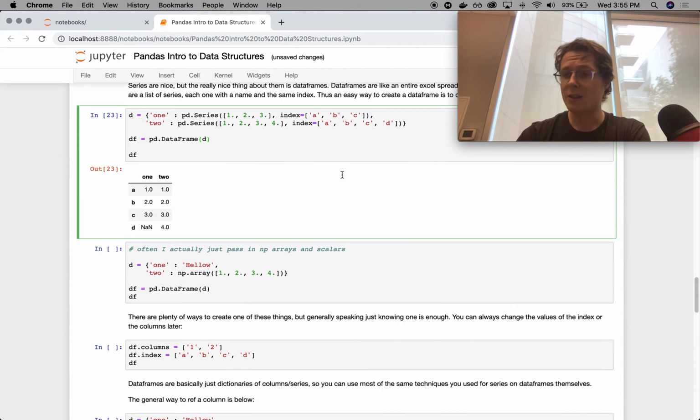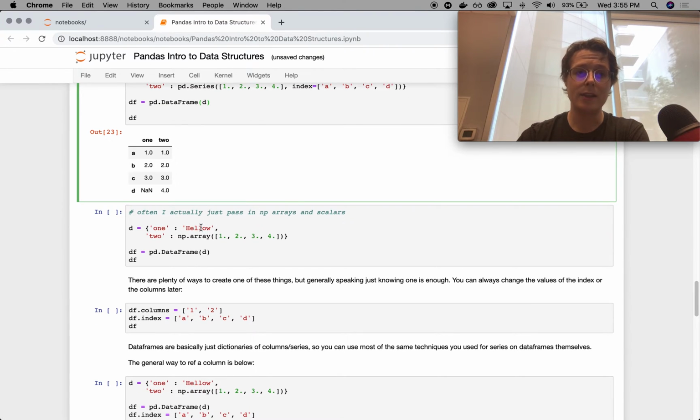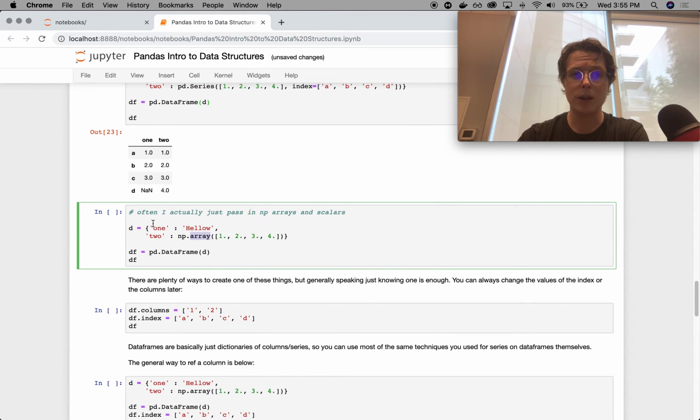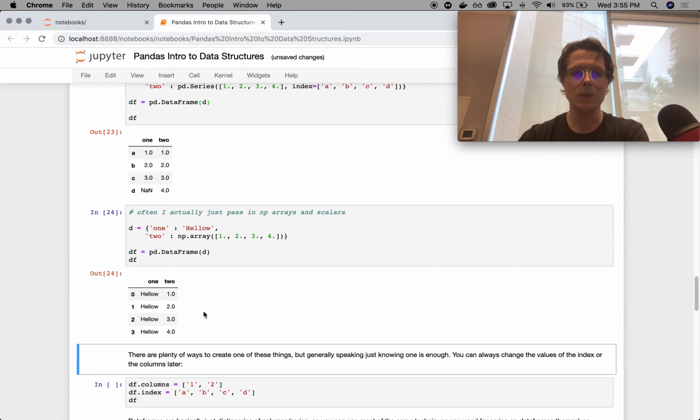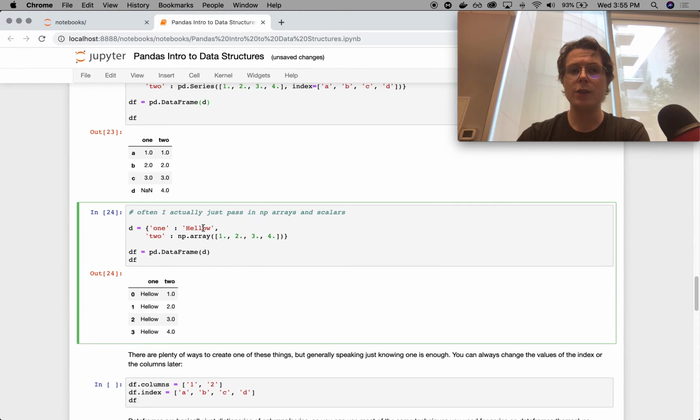There are lots of ways to go ahead and construct these. Another way is you can just pass in scalars or numpy arrays. That's totally fine to do. And notice if you pass in a single value to a column, it will duplicate that value throughout. So, hello.